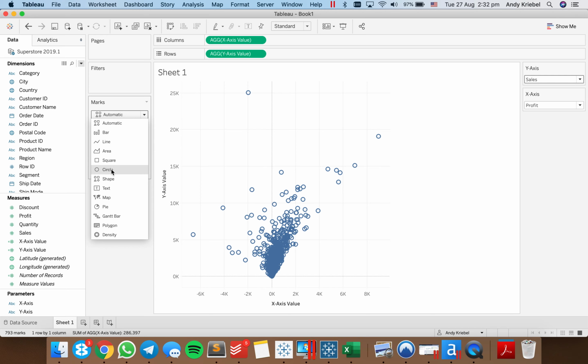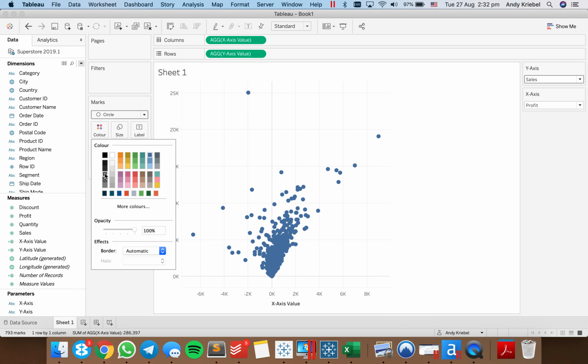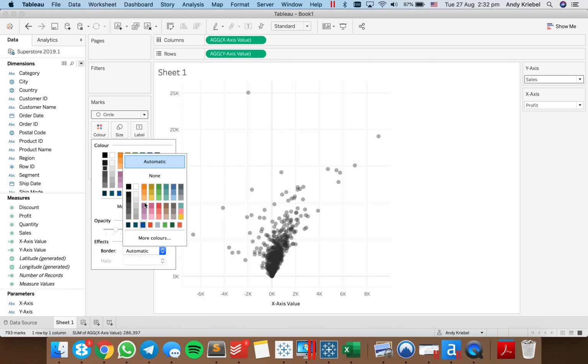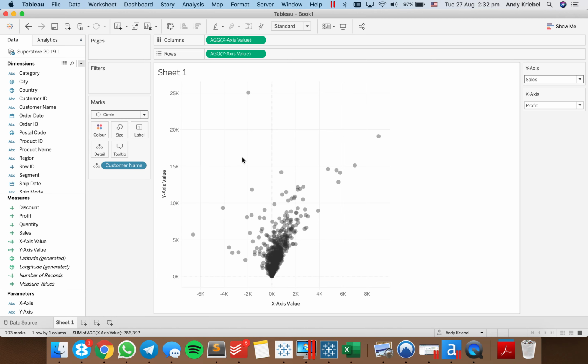I'm going to go ahead and change my marks to circles. Let's make them default black and reduce the transparency some so we can see the concentrations a bit better. And let's turn off the borders. Okay, so now we have our scatter plot built.